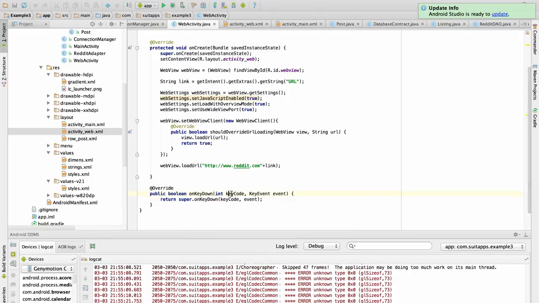Basically this method is called every time that we press any key. What we have to do is very easy. We have to detect if the user has pressed back. If the user has pressed back and the web view can go back, there is a page in the history, then go back. If not, just return the event as you are doing normally.